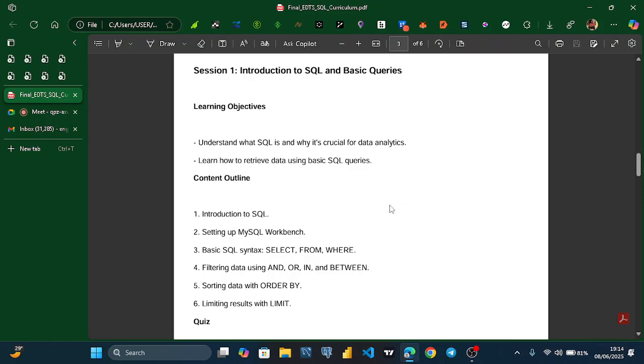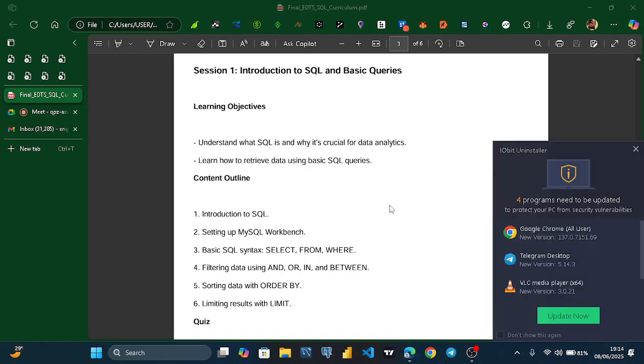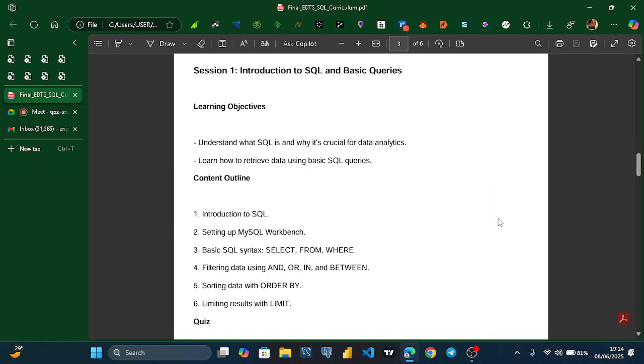So our learning objectives are for us to understand what SQL is all about and why it is crucial for data analysis. And then we're also going to learn how to retrieve data using basic queries. This is something I see we might not achieve today, so we need to go handy, we need to go together.